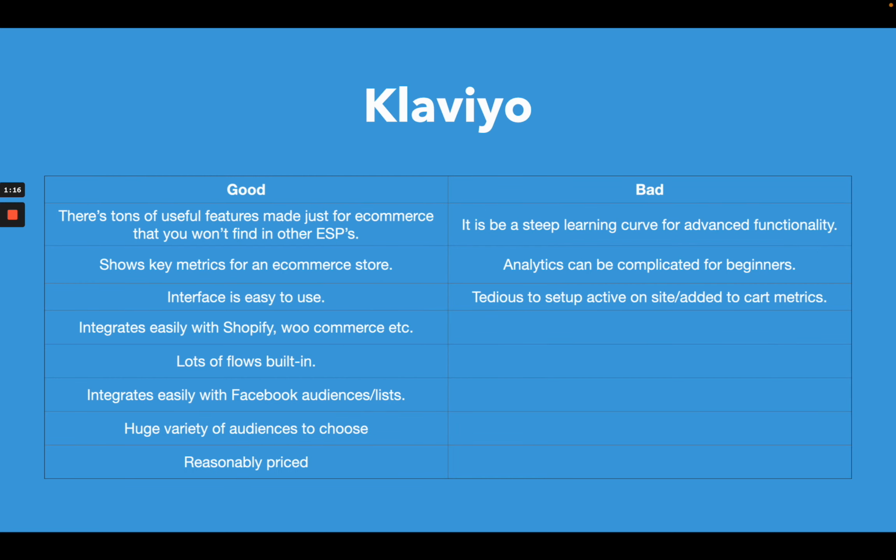So in terms of the good, as you can see, there's many more good aspects of it than there are bad. So the good features are, the fact that there are tons of useful features that are made just for e-commerce that you won't find in other ESPs. So obviously, some ESPs, they're not made for e-commerce specifically, like MailChimp is not made for e-commerce. So obviously Klaviyo has the benefit of being made just for e-commerce.